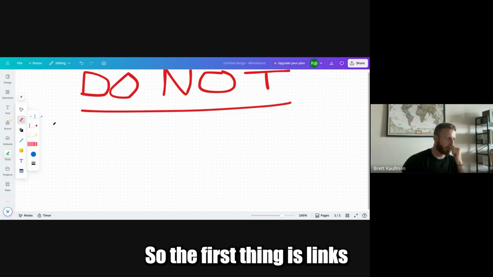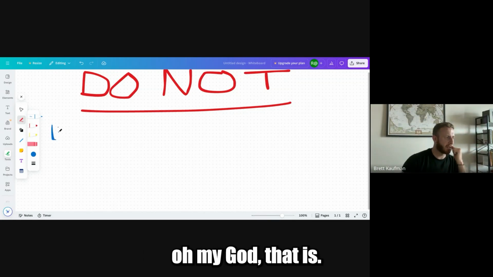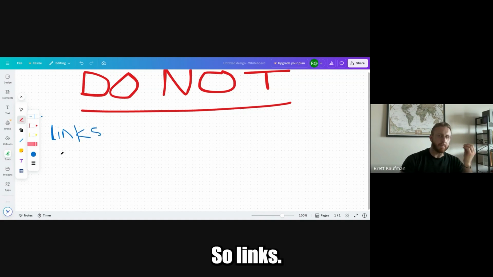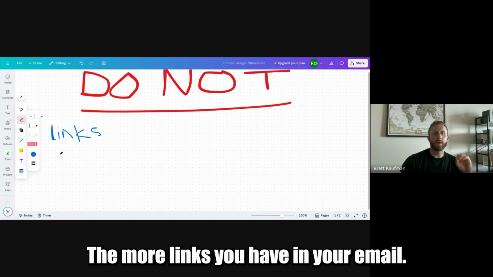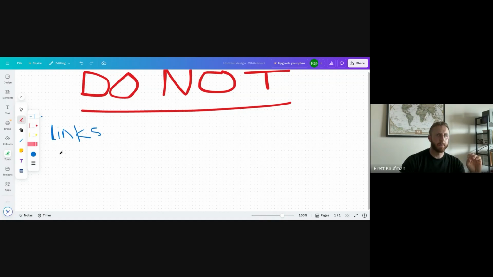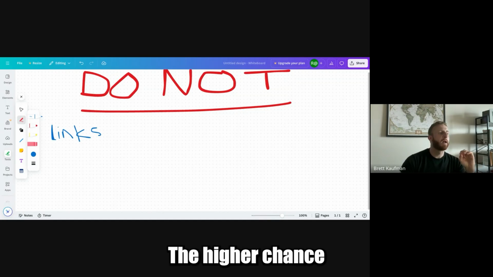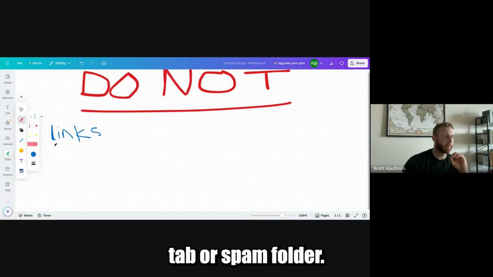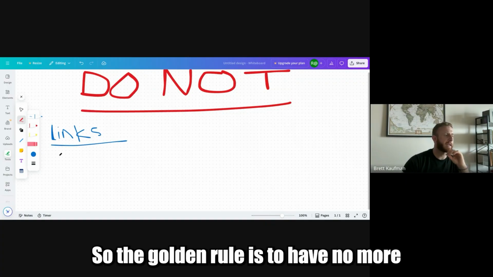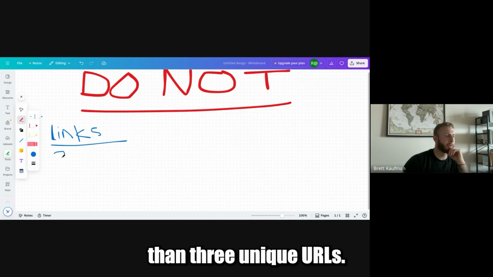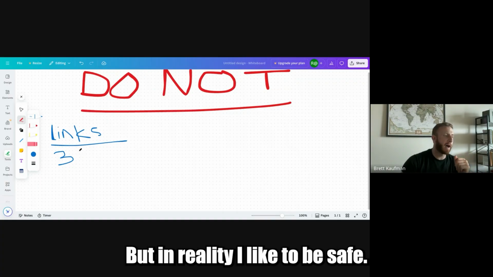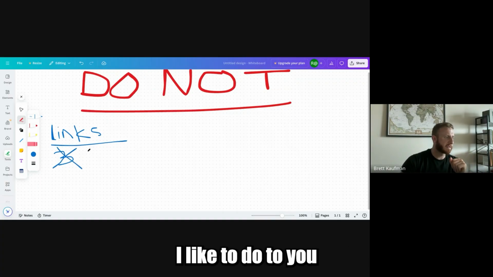So the first thing is links. The more links you have in your email, and this also applies to the promotion tab, the higher the chance you're landing in the promotion tab or spam folder. So the golden rule is to have no more than 3 unique URLs. But in reality, I like to be safe, and I like to do 2.